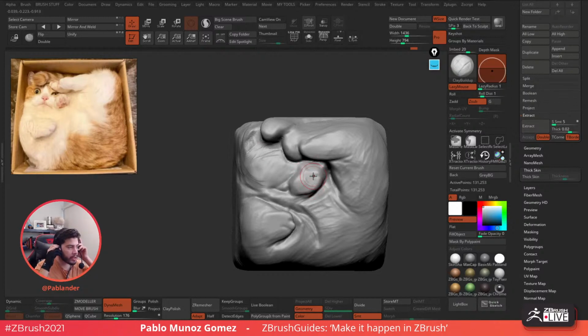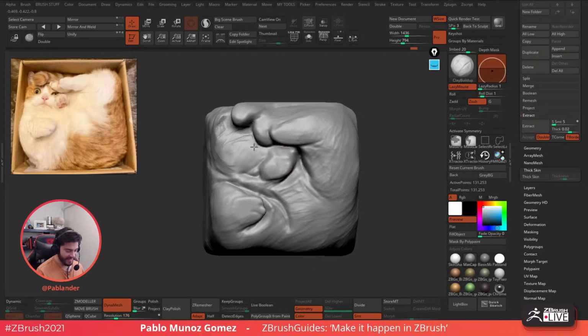Waiting for a cloth simulation, right? And it's so relaxing watching the sculpting get for real. No worries.